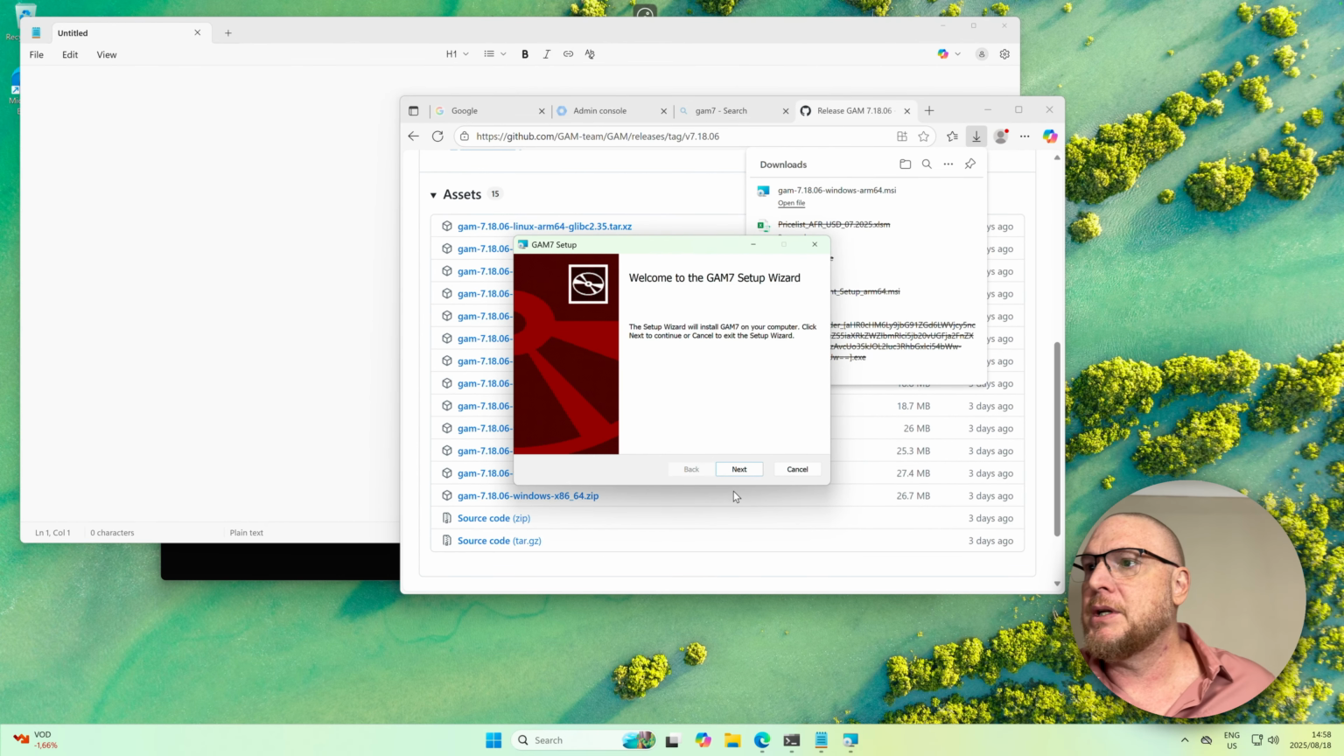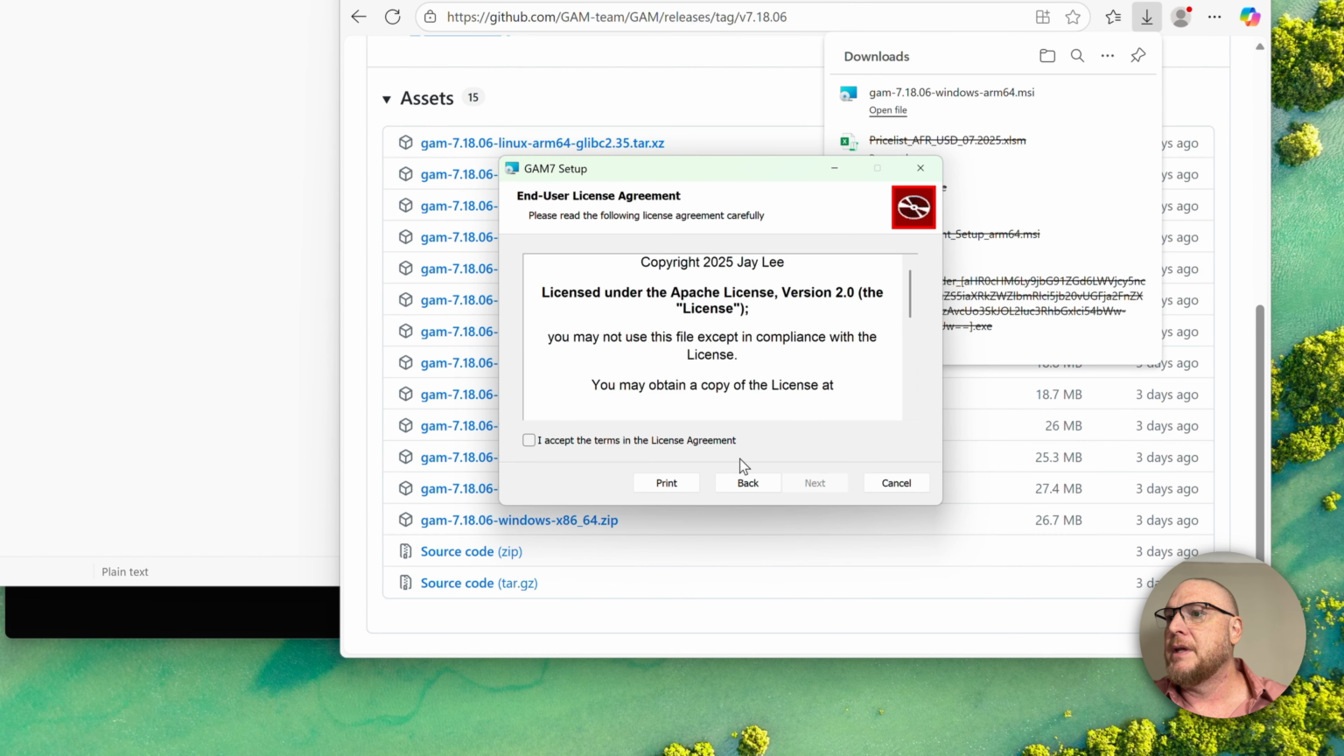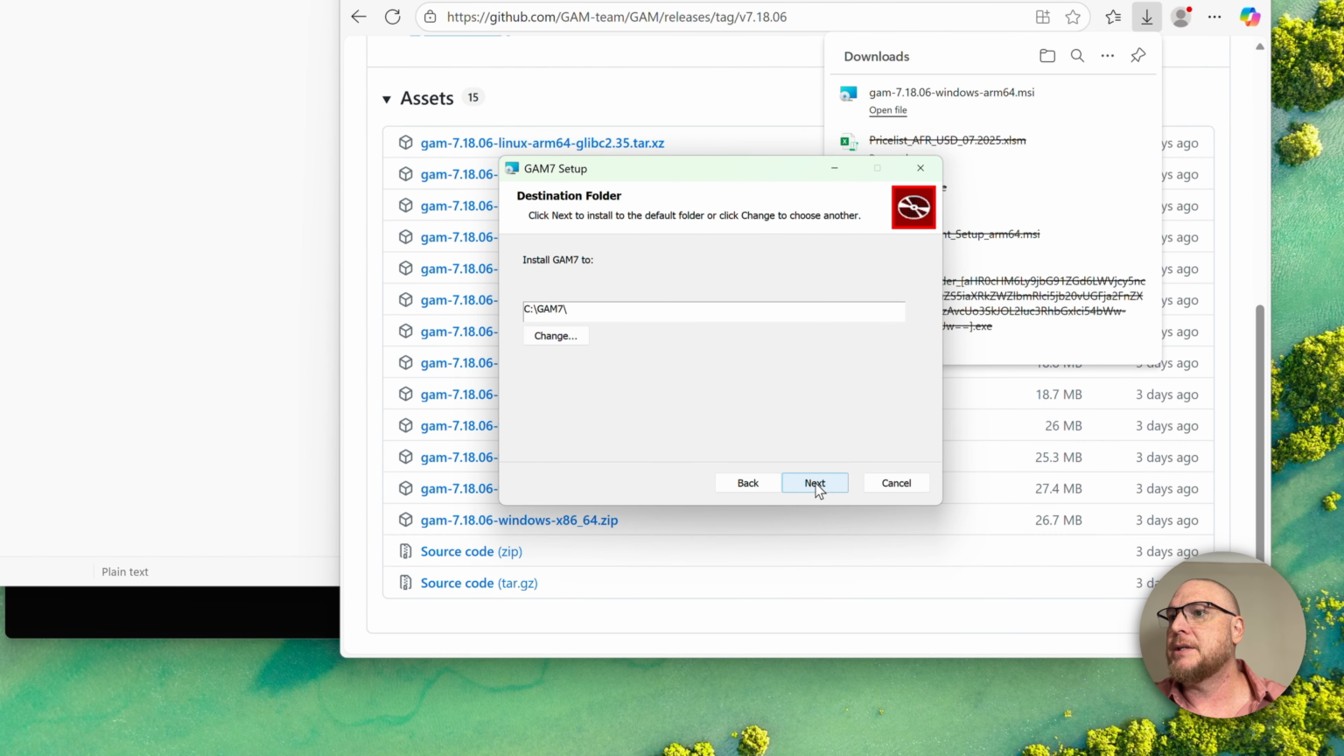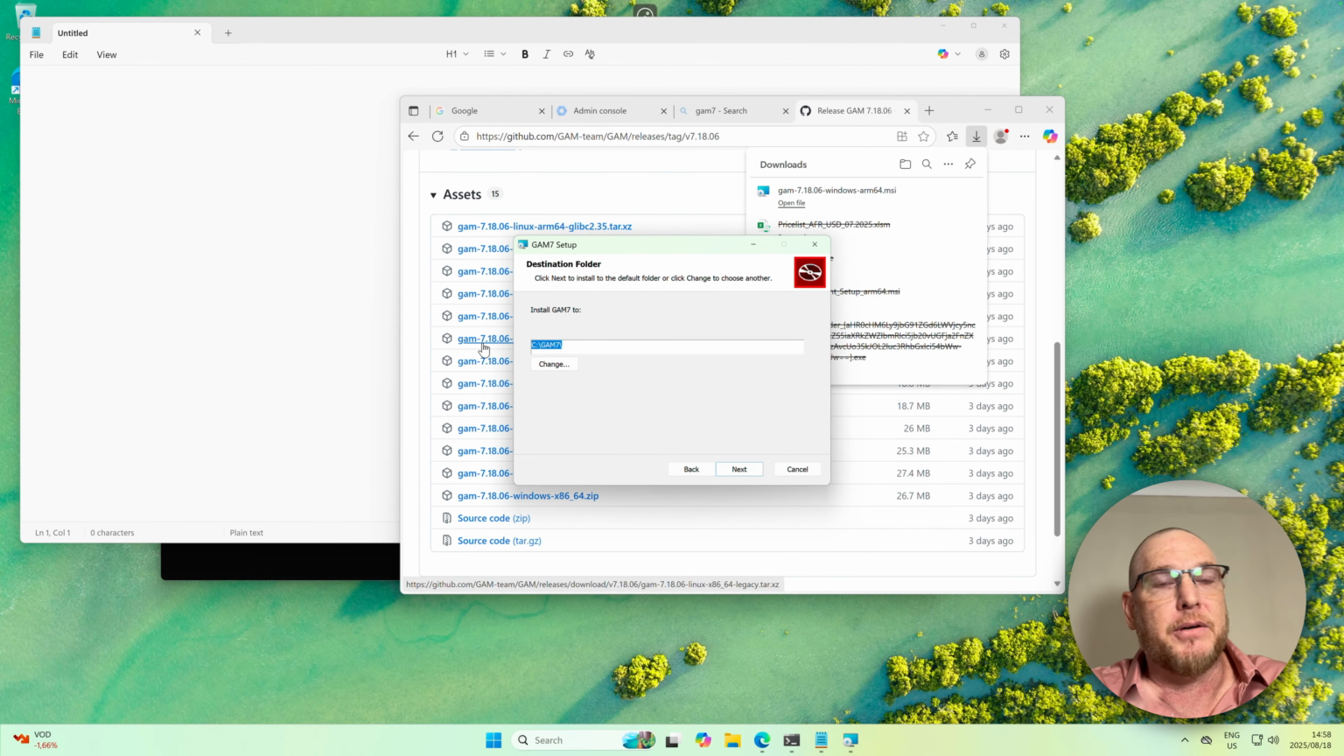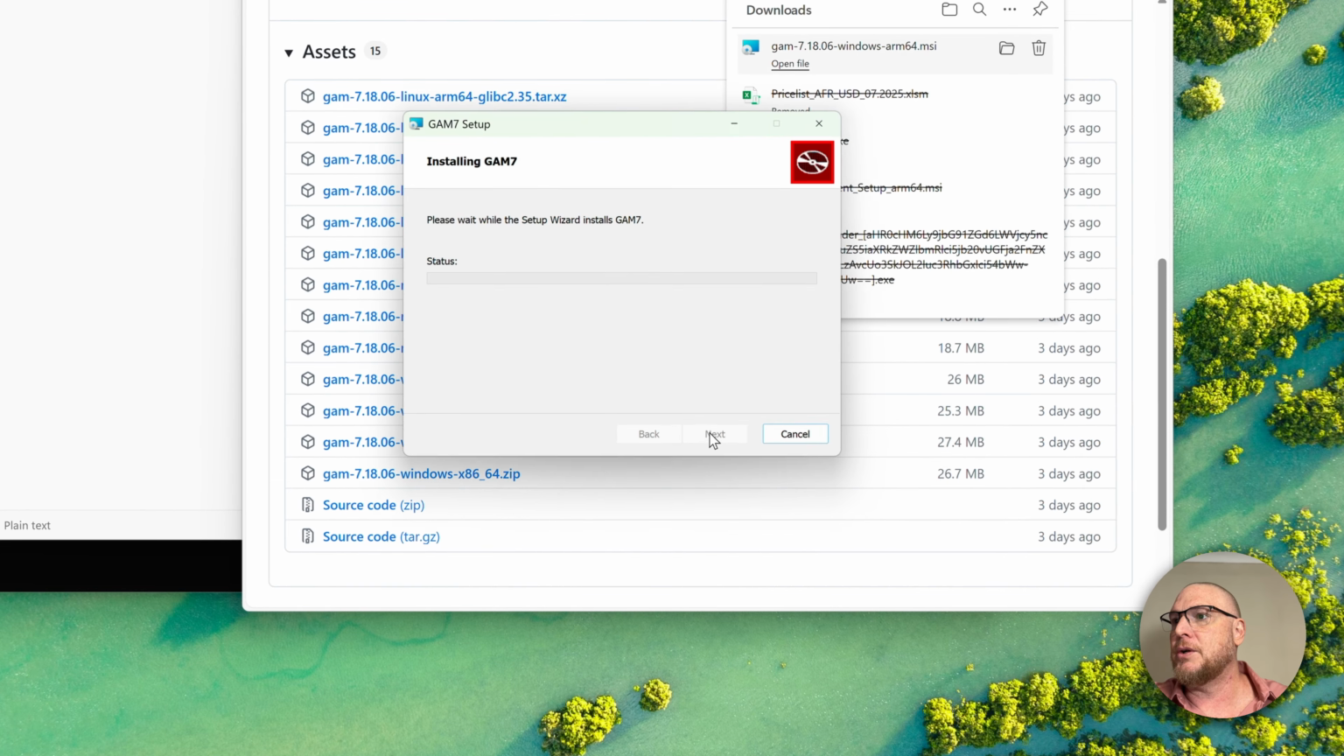Now onto the setup wizard. We're going to say next. I accept. Next. And it's going to put it into C drive GAM7. This is the place where you can actually say, I'd like to have it on my D drive. I'd like to have it on a network drive, whatever you want. But for this, we're going to put it into C drive GAM7 for simplicity. Install.